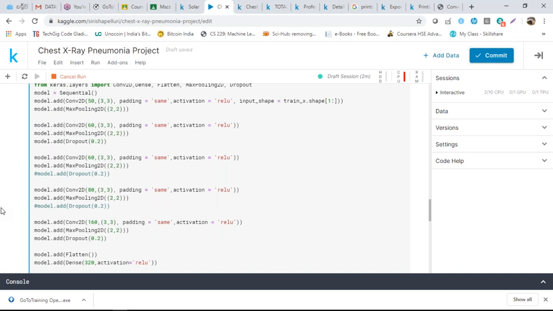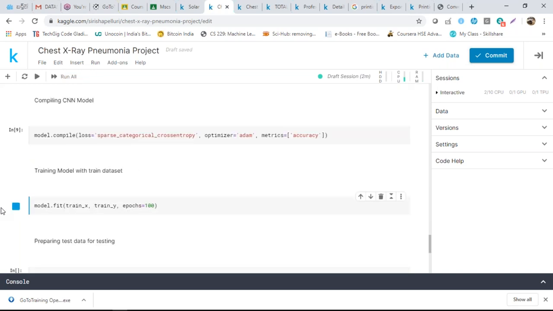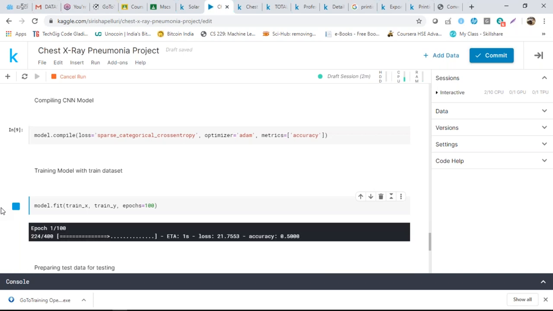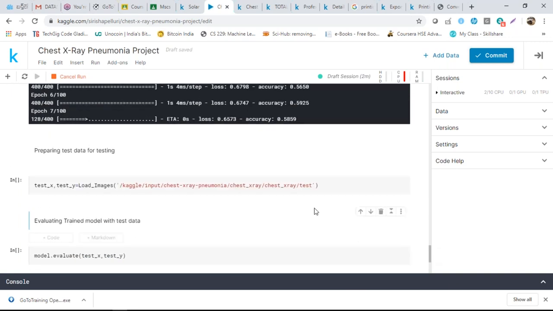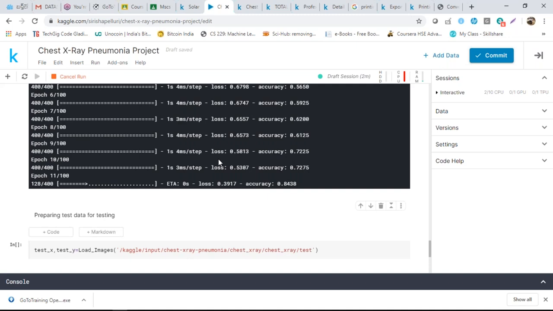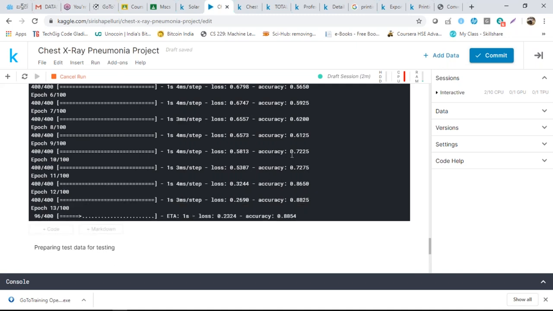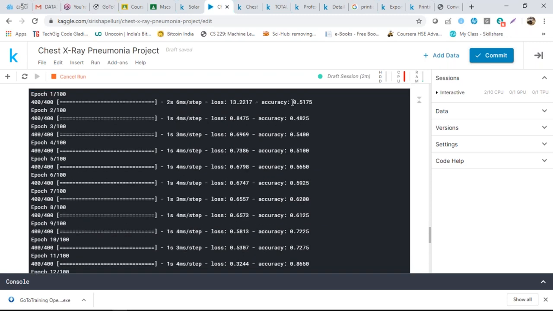We have built the model. After building the model, we have to compile that model. After that, we have to fit the model. It will take so much time, actually. Of course, there are some techniques available, and I will show you those techniques also. So 100 epochs will be generated. See the accuracy, every time it is improving. Initially the accuracy is 0.5, meaning 51%.